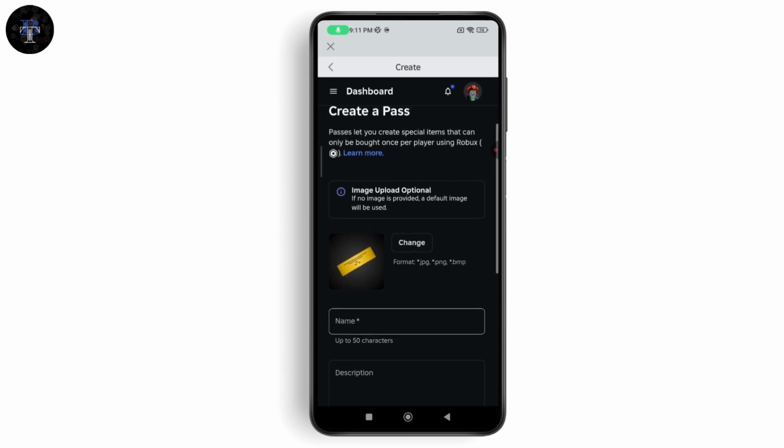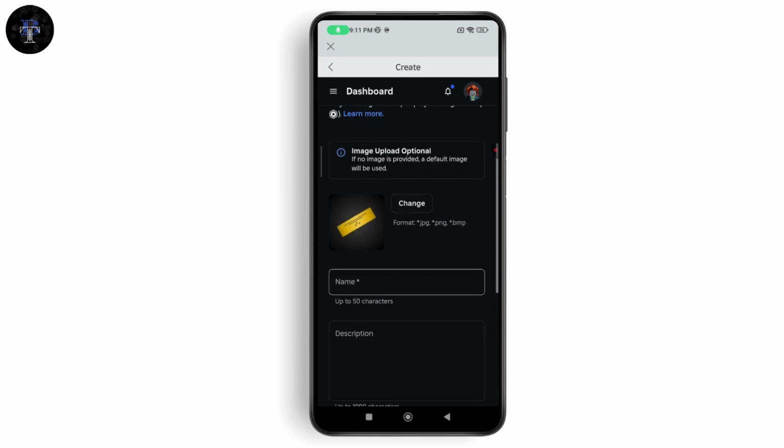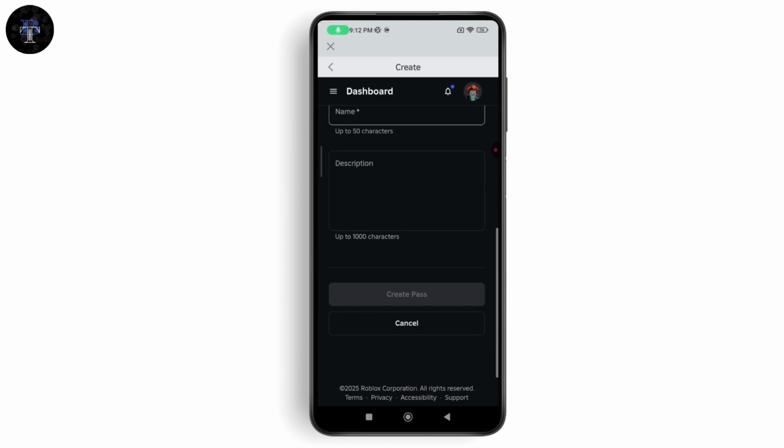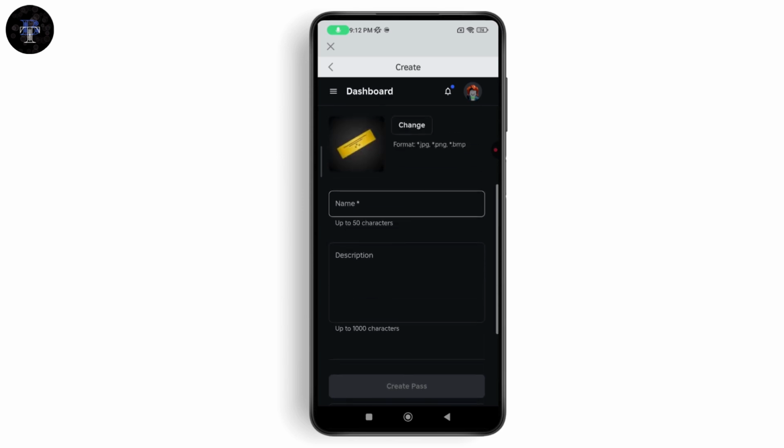So here you need to enter the image. If you want to upload an image, you need to upload your image, and then you can enter the name and the description about the pass. You can write something about the pass and then tap on Create Pass and your pass will be created. Right. But the image section is optional.